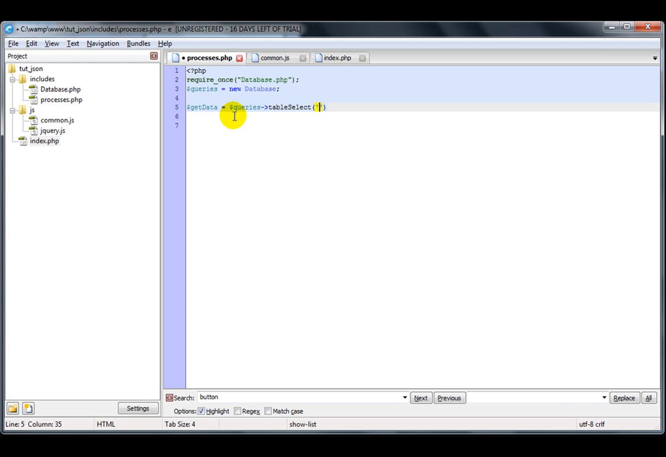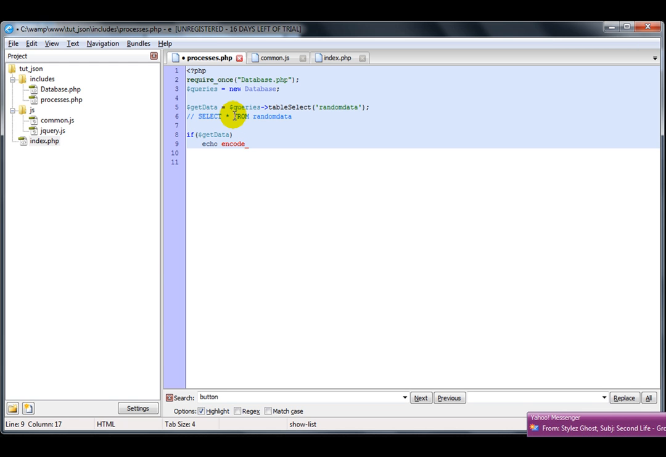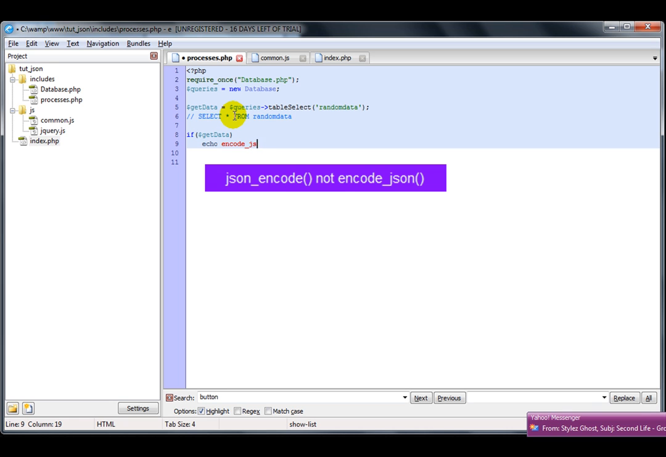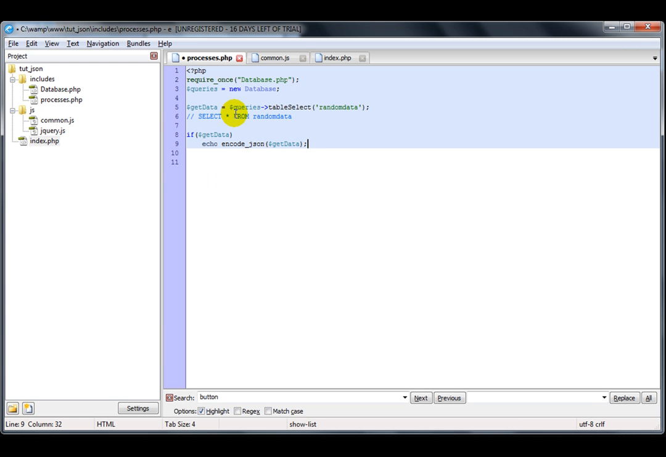Table select, and then my table name, which is random data. This is just equivalent to a select all statement, really, from random data. If you do a plain MySQL query, this is just the equivalent of it. Now we're going to check if our get data is not null, then we're going to echo our result in JSON format, which we can do using the JSON encode function of PHP. Okay, I think we're all set.